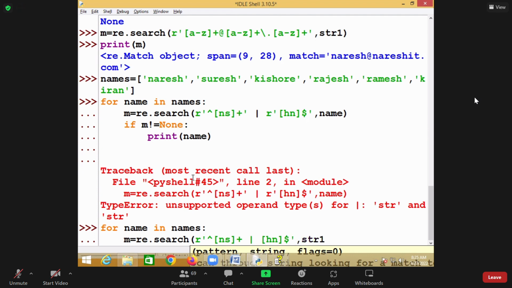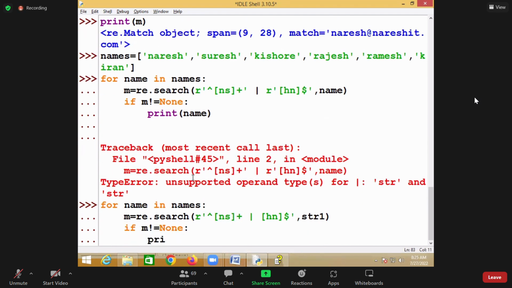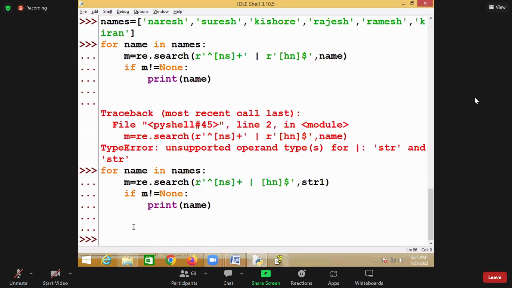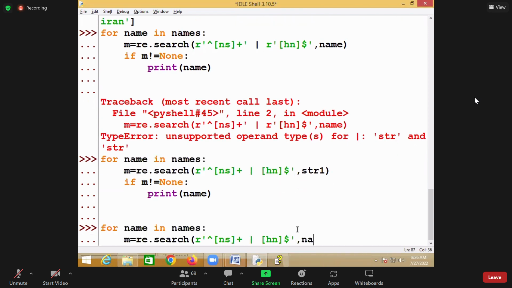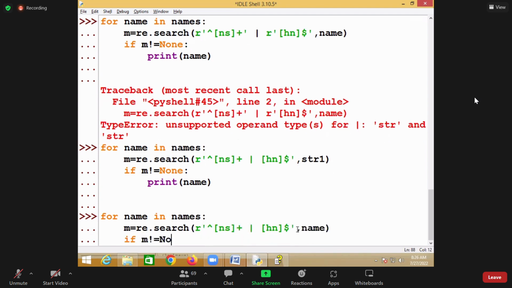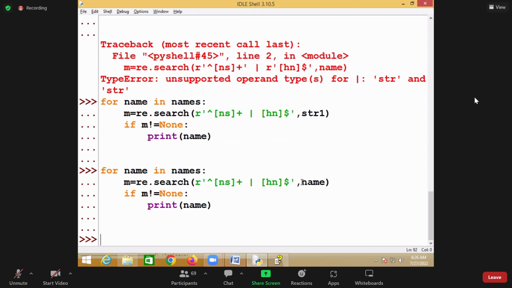So if m is not equal to None, then print the name. I had taken str1, but it is actually name. If m is not equal to None, then print name. So for name in names, N or S.